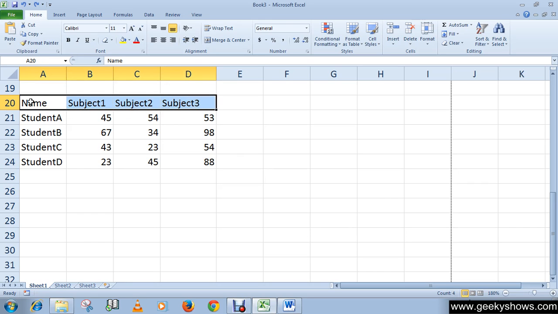Like I want to filter on these cells. On the Home tab, click on the Sort & Filter button in the Editing group. Then click Filter from this menu.